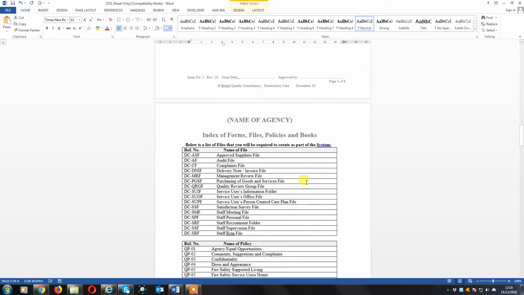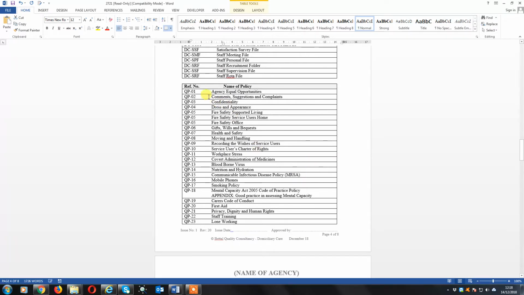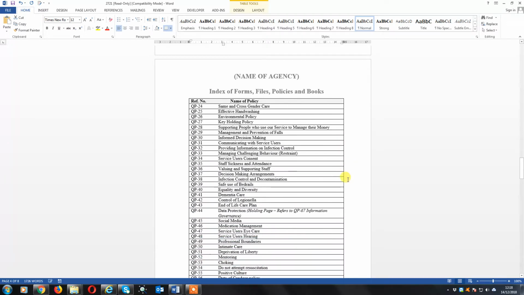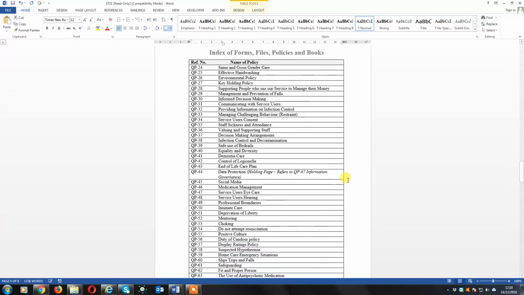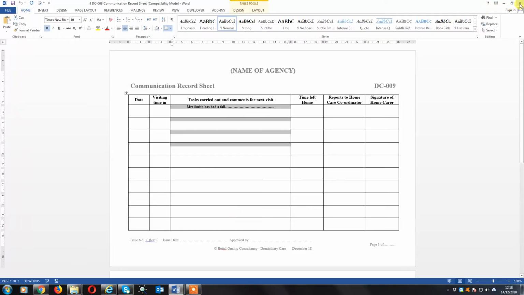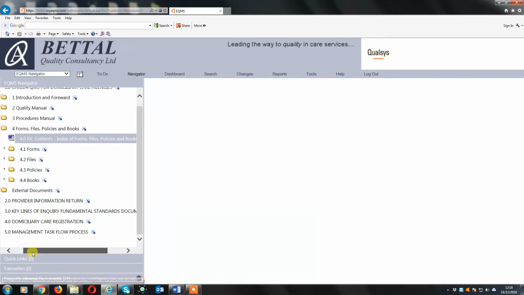So I'm just going to go into policies. Now these are a list of the policies in the system, and we're going to look at one policy, and then that will be the end of this section of the demonstration. What I want to do is look at the safeguarding policy, which is QP61. So I'm just going to shut this index now, go back online, and shut some of these other documents that happen to be on my screen.